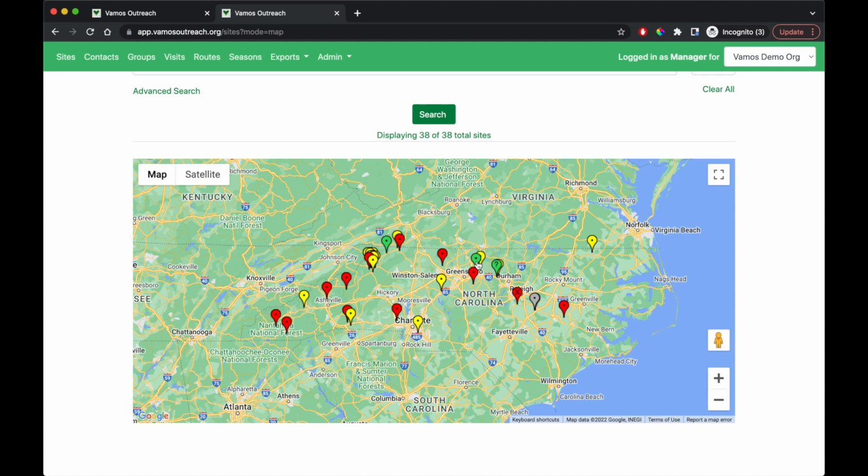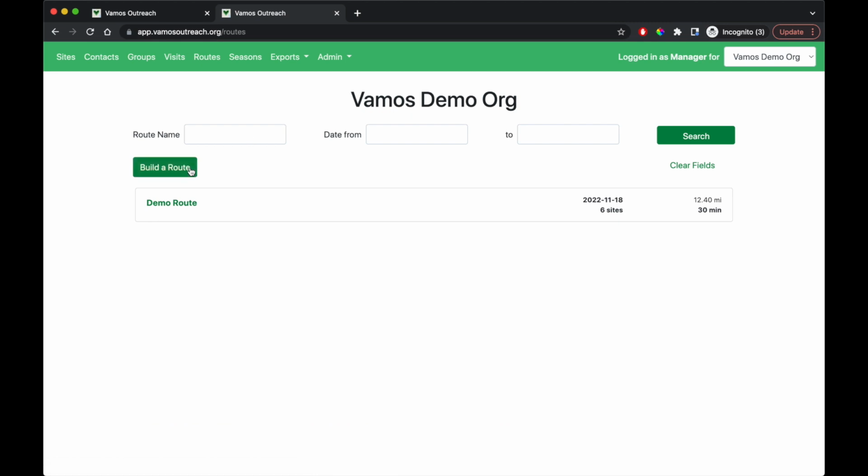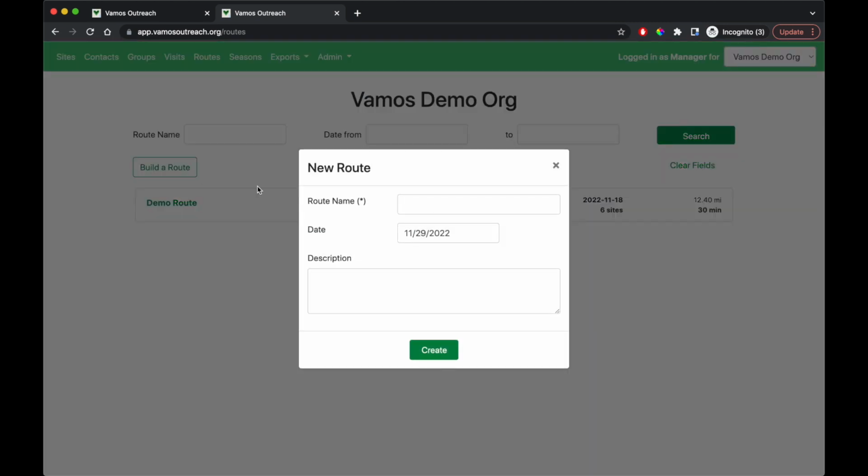Okay, now for the best part. What if we want to actually plan an outreach? How would you do that? In Vamos, you can do that with the routes feature. If we go to the top of the navigation, click on routes, we can start a new route and say, we can call it the December 2022 outreach.